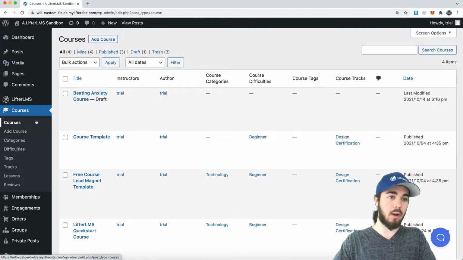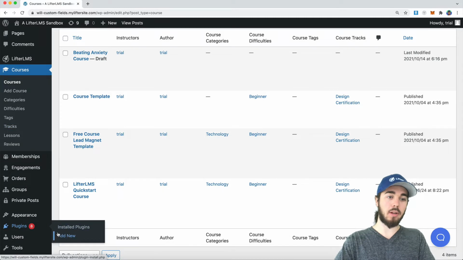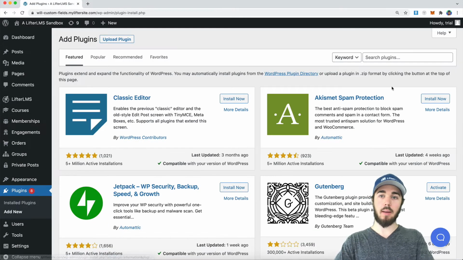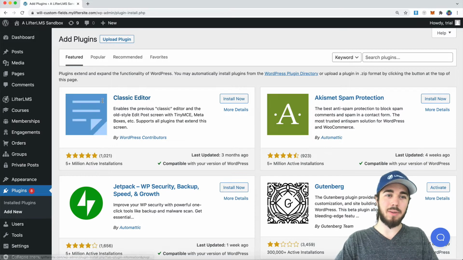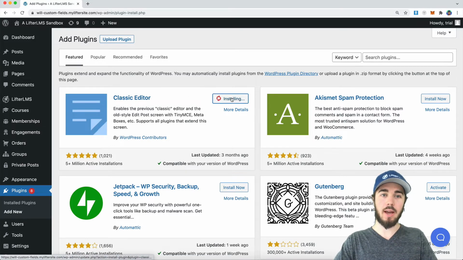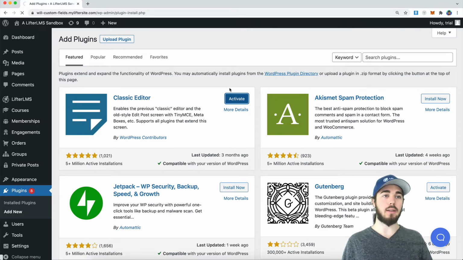So let me head back out to the WordPress admin area. I'm going to go to Plugins, Add New, and I'm going to look for the Classic Editor plugin. And you could search it up, but it also happens to be one of the top used plugins right now, so we can just install it right here. It actually is the first result, funny enough. So let me install and activate that.